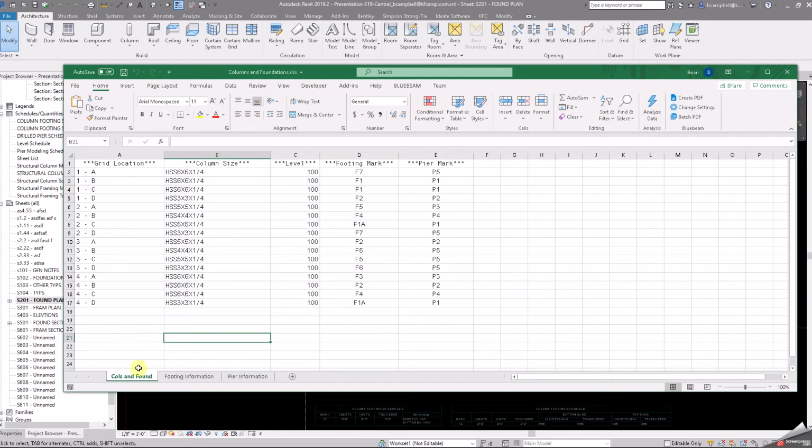right here. So this has 3 tabs in it. It has columns and foundations, footing information, and pier information for whatever is applicable to your project. On this first tab, columns and foundation, you have your grid location, your column size at that grid location, and then your footing size at that grid location, or pier, depending on whatever your project has.